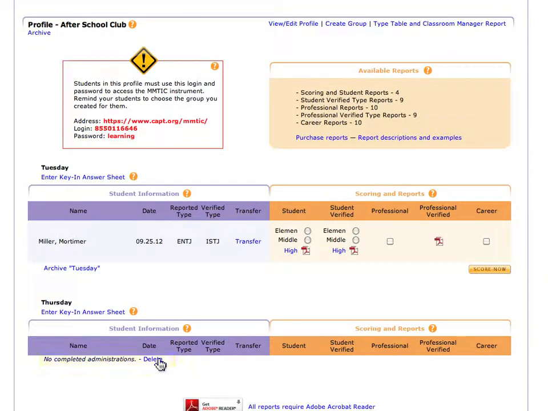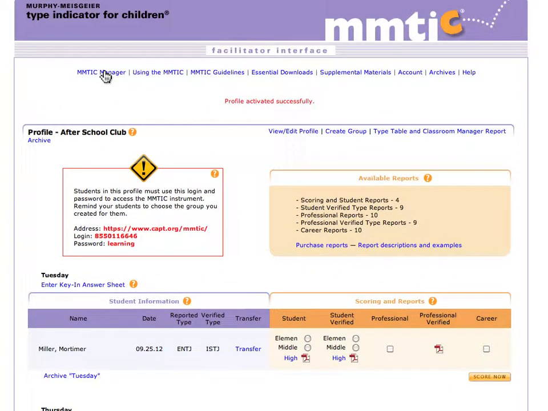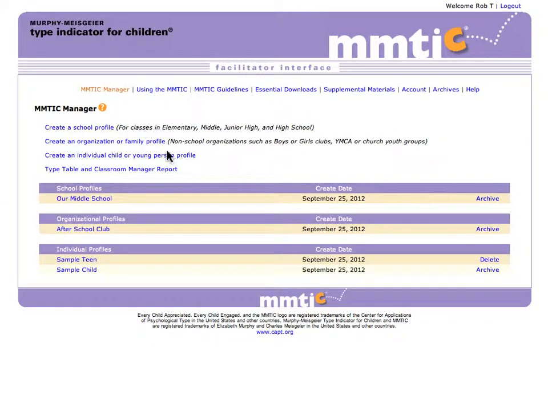You notice I could still delete this group if I chose to, but once someone has taken the MMTIC within a group or a profile, you can no longer delete, you can only archive. And I could have in the archive screen just activated any one of these single groups, not the whole profile, but I chose to do the whole profile. So let's go to my MMTIC Manager, and now you see that unlike earlier, I have organizational profiles because I activated this one. I removed it from the archives. So now you can see that I have all 3 types of profiles here on my MMTIC Manager page.